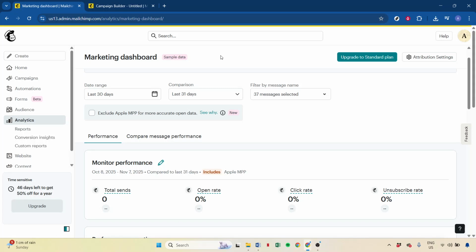In today's video, I'm going to teach you how to view and understand your email campaign report in Mailchimp. Whether you're an experienced user or a newcomer to email marketing, understanding your campaign reports is crucial for optimizing your communication strategies. Let's dive into the process step by step.